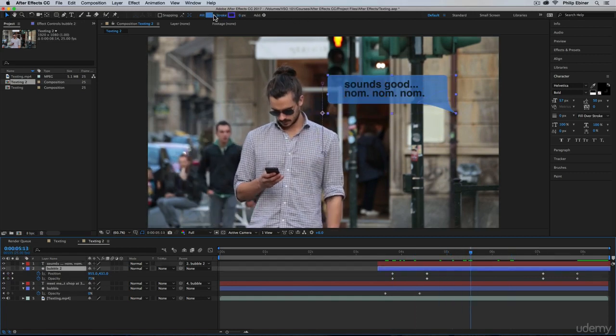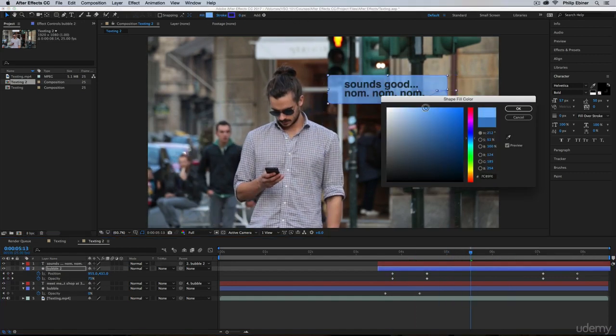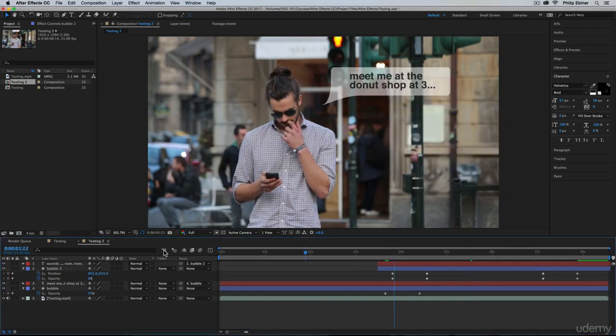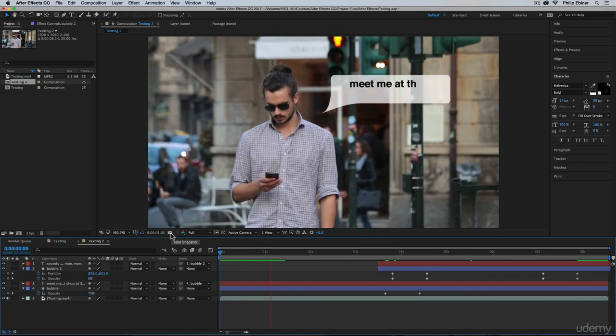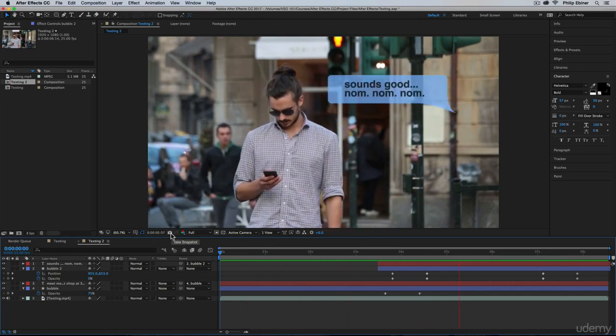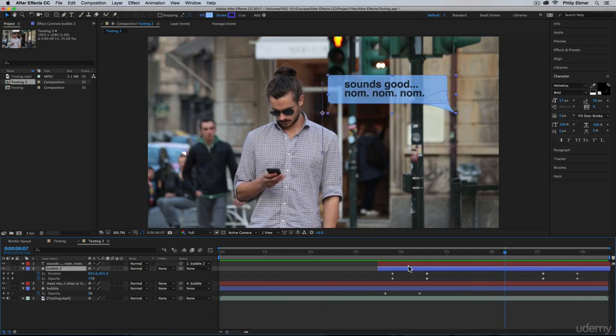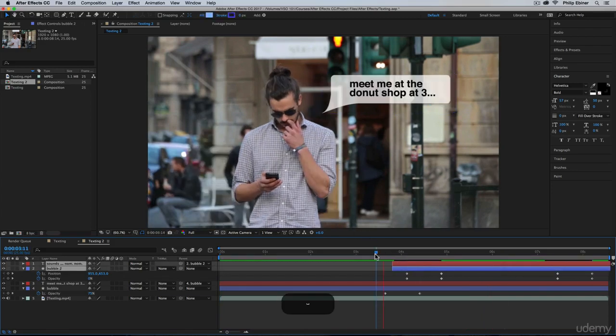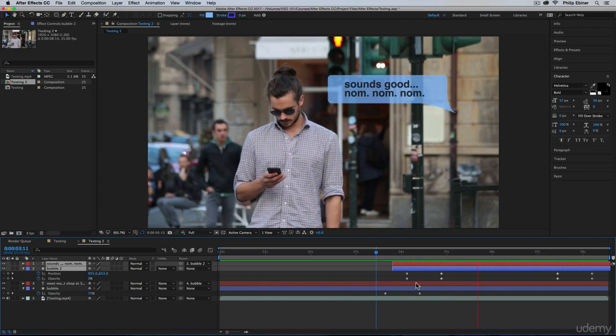Maybe let's make the color of this shape a little bit lighter. Still want it to be blue, but just a little bit lighter. Meet me at the donut shop at 3. Sounds good. Nom, nom, nom. You know, maybe you want it to be a little bit more of a pause. Something like that. You can play around with it.